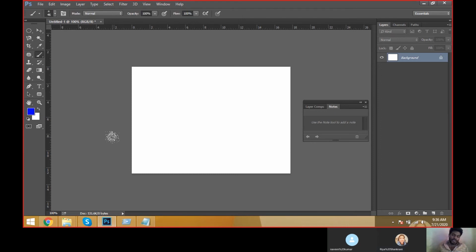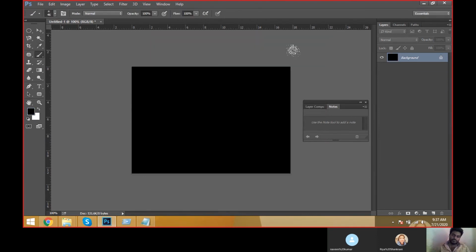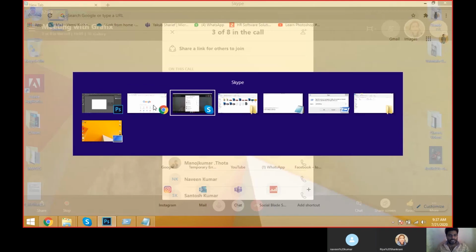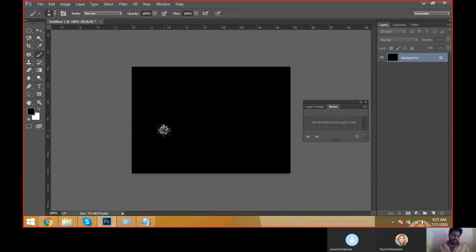Take a brush tool, and first of all, as I told, it's a black background. The background should be very black. Okay, good. How do we fill the color? This color should be filled here. How? Alt Backspace or Control Backspace? Alt Backspace. Yes, Alt Backspace. Now, what I told is a moon.